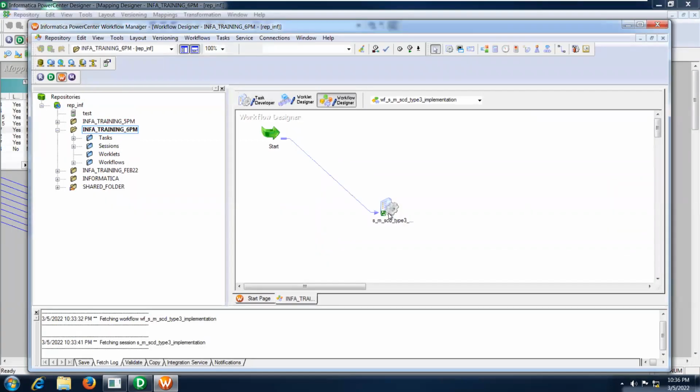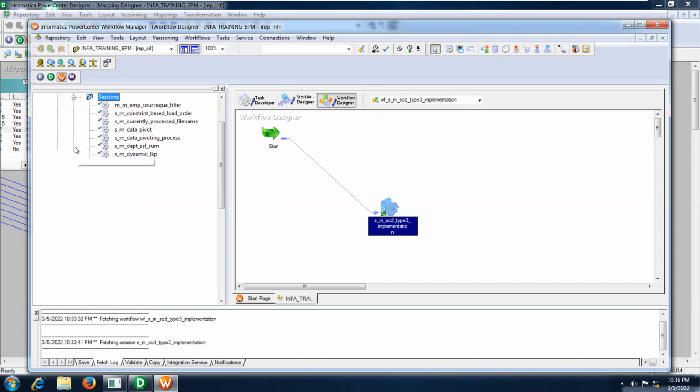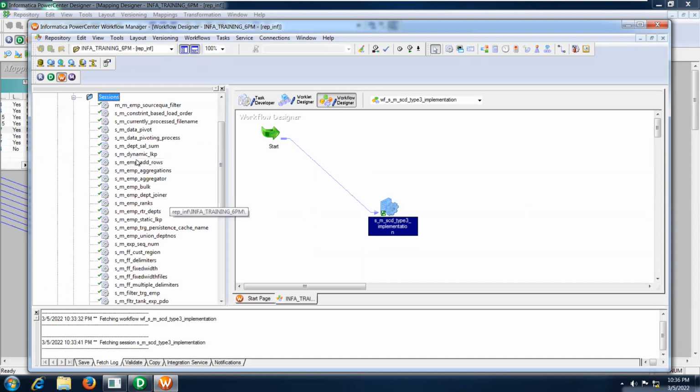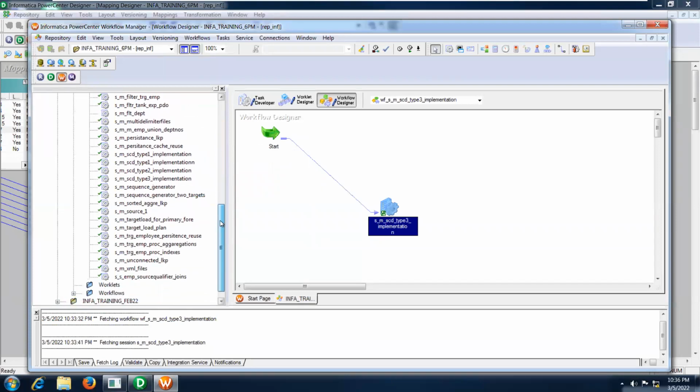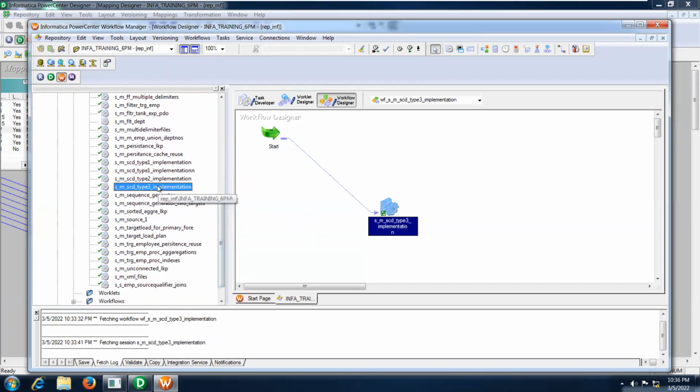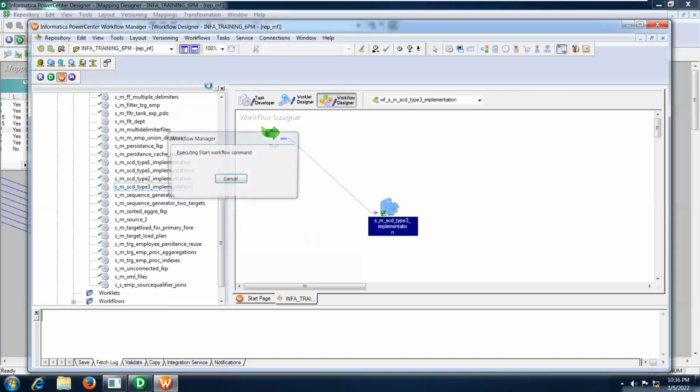Once you have completed your session, you can create the workflow also. By expanding your sessions, take the relevant session. This is our relevant session, right? Drag and drop here and you can give the configuration details, like take this link task and we can configure it. Okay, now I already created it, let me trigger my workflow.